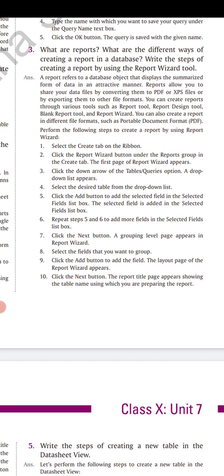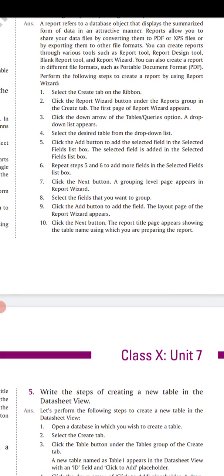Click the Next button, a grouping level page appears in Report Wizard. Select the fields that you want to group. Click the Add button to add the field. The layout page of Report Wizard appears. Click the Next button, and the report title page appears showing the table name using which you are creating the report.